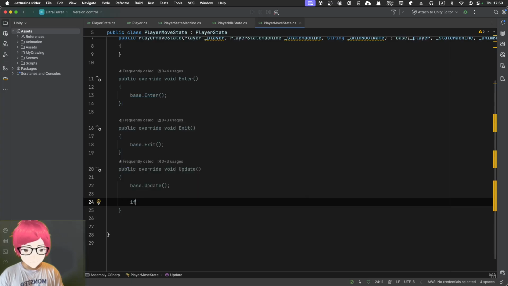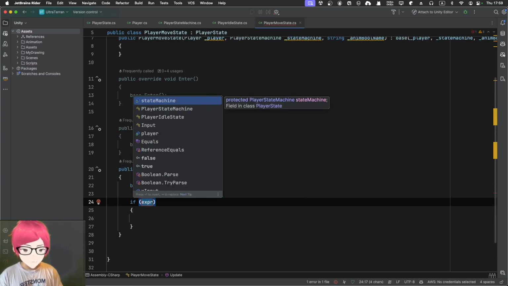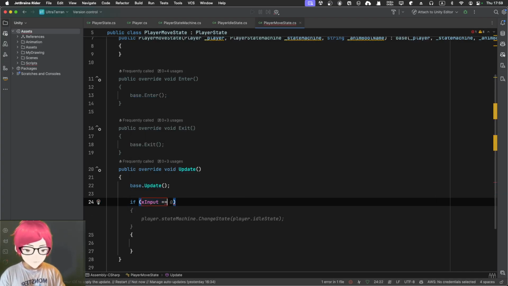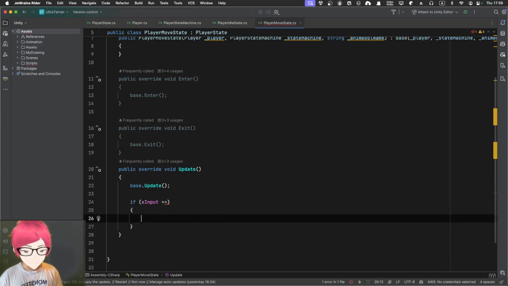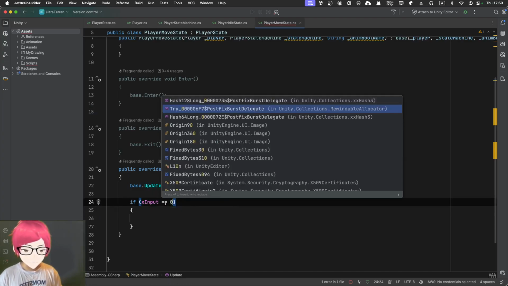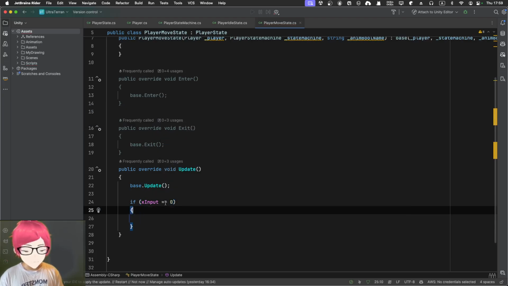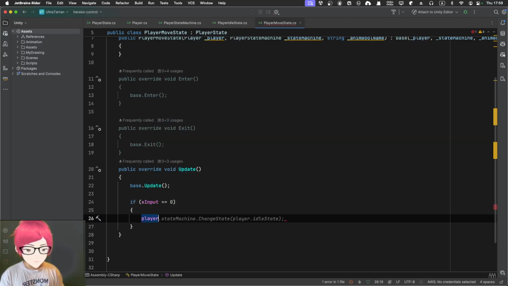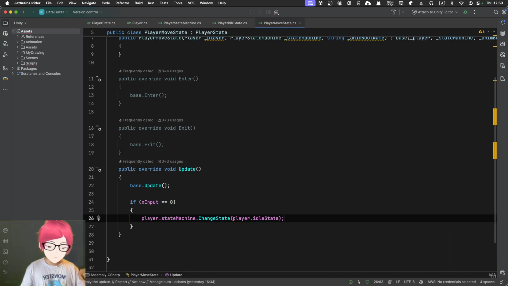So if our x input is equal to 0, that's exactly what I'm going to do. If it's equal to 0, then we can say, hey, it's 0, we're not moving, so we fall back to player dot state machine change state to idle state. Okay, pretty good.